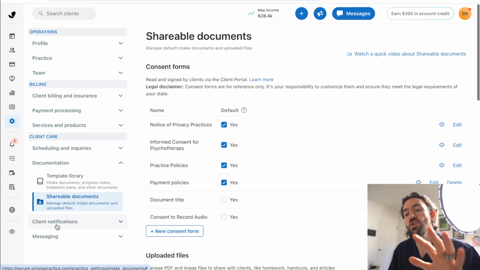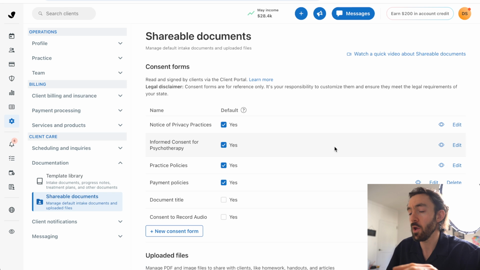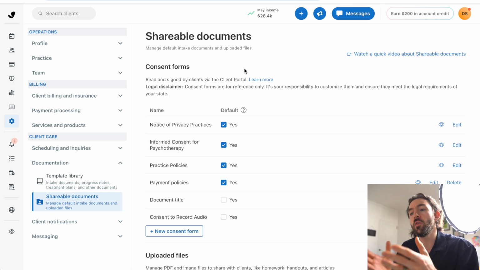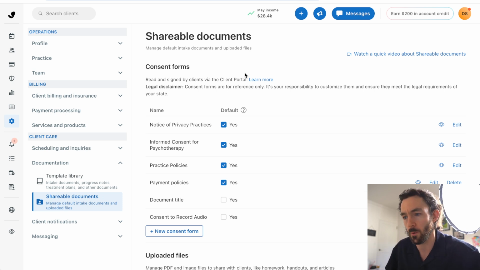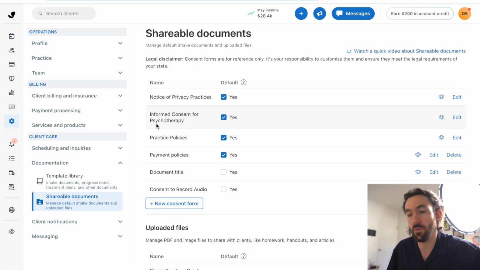Now, let's start in the shareable documents section, okay? Once we click that, this is going to contain all the documents that are shareable, right? Documents you can send to clients through the portal. And they've broken it down into a couple categories. You've got the consent forms. This might be things like informed consent, privacy policy, this kind of thing.